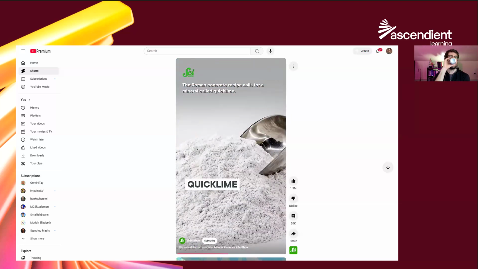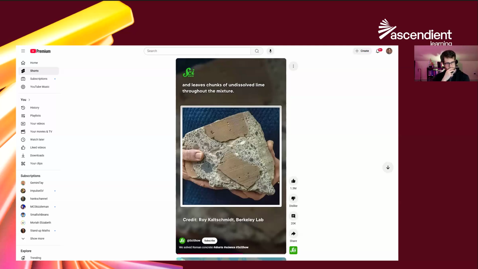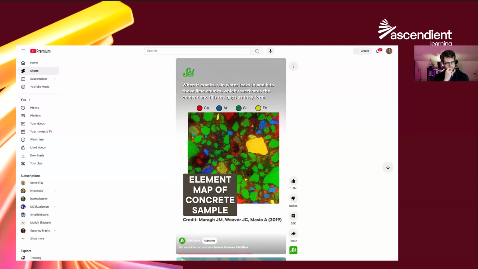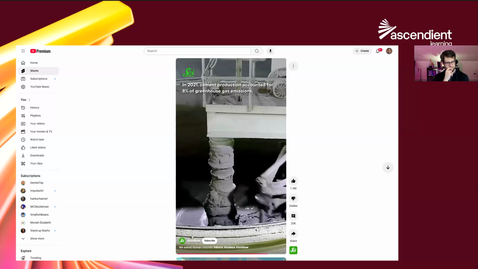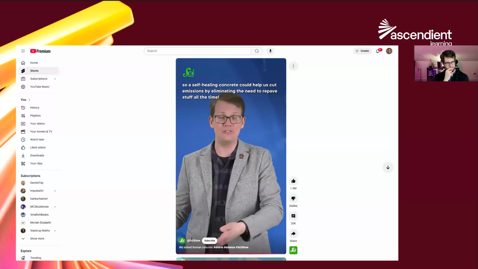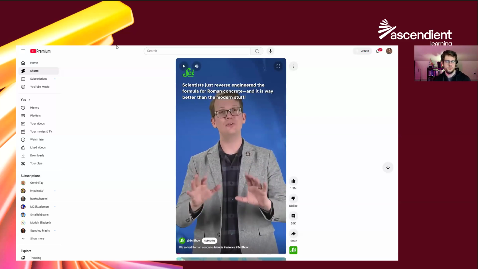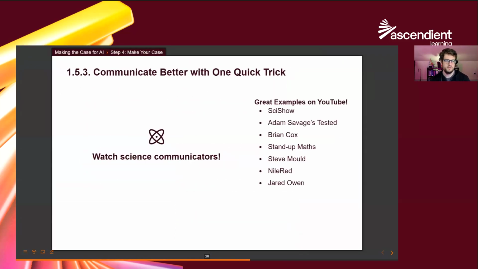The Roman concrete recipe calls for a mineral called quicklime. When mixed with seawater, quicklime produces a hot chemical reaction and leaves chunks of undissolved lime throughout the mixture. This produces concrete that can repair itself. When it cracks, rainwater leaks in and hits those lime chunks, which reactivates the cement and fills the gaps as they form. In 2021, cement production accounted for 8% of greenhouse gas emissions, so a self-healing concrete could help us cut emissions by eliminating the need to repave stuff all the time. Scientists just reversed.